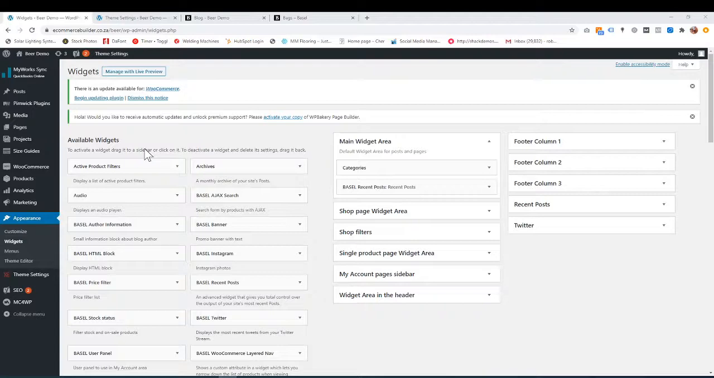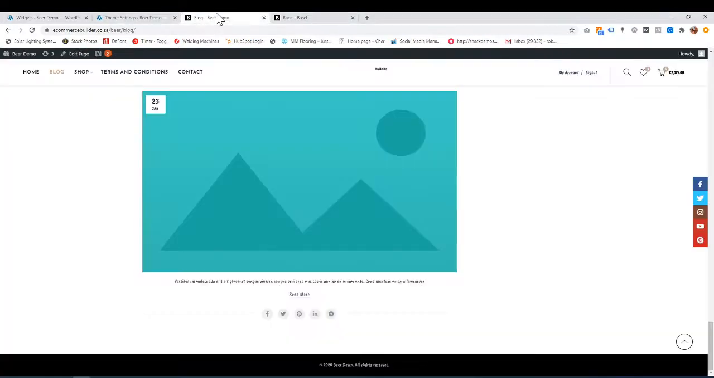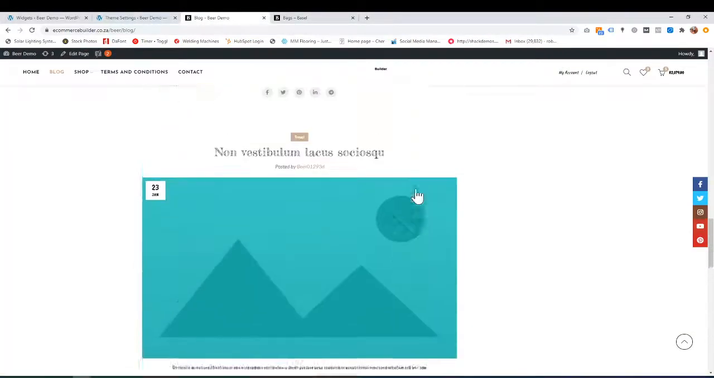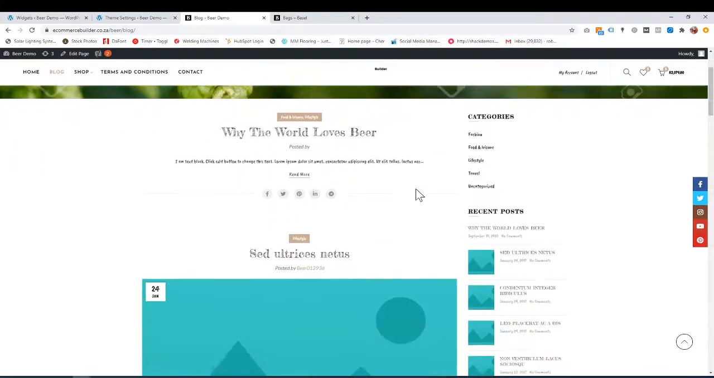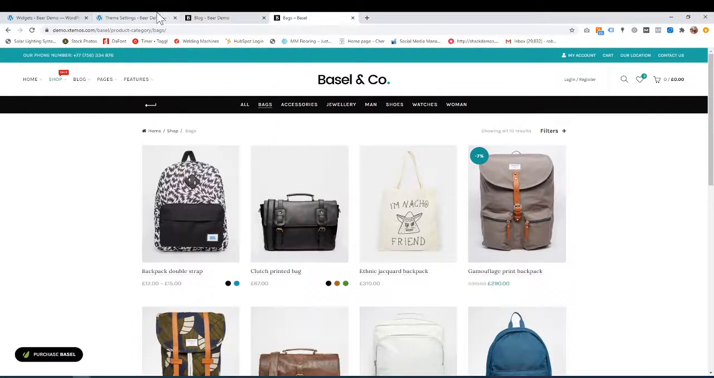Let me just give you a few examples. Over here, if I scroll up on my blog page, I've got a sidebar. When you go through your theme settings, you'll see that sometimes you get an option to have a sidebar and sometimes full width and so on. So that's for the sidebar, and then your footer.